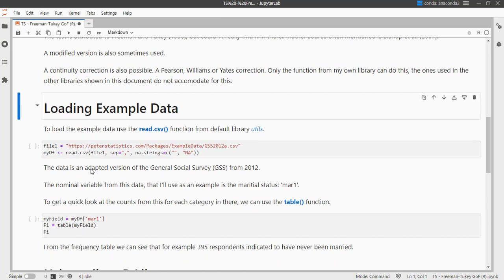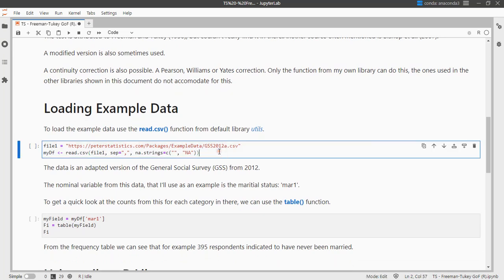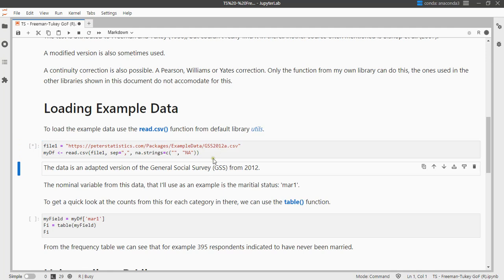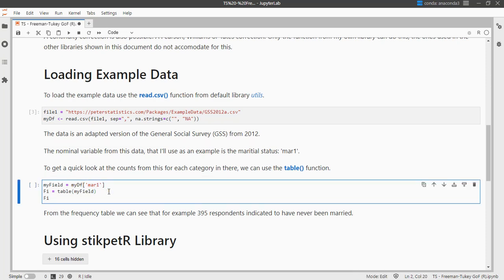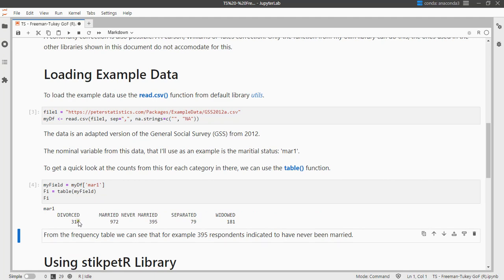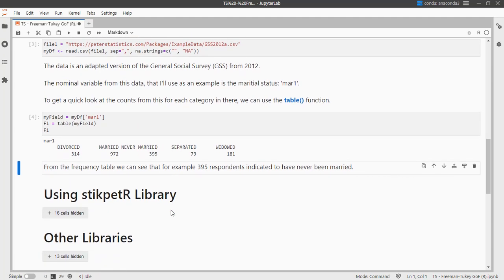The example that I'm going to be using is from the General Social Survey 2012. I slightly adjusted this, so I'm first going to load in the data, and then I can use the table function to, for example, show you the data of the marital status, which was labeled MAR1, and we want to see if these are significantly different from each other. That's the key idea with this test.